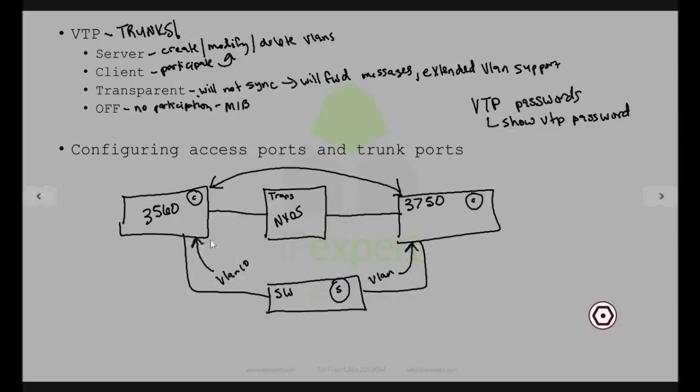When we delete VLAN 10, they're going to delete VLAN 10. So our server is where we control what VLANs are active in our environment. Now we also have the ability to prune with VTP, and it is called VTP pruning.